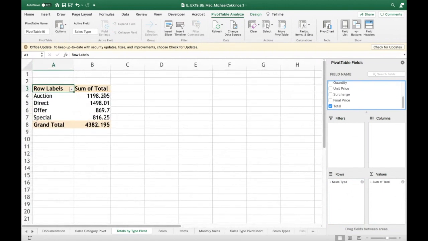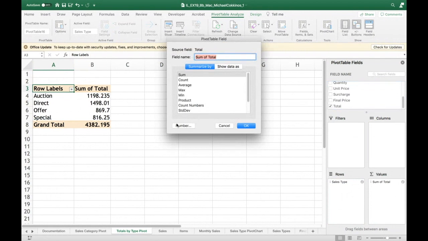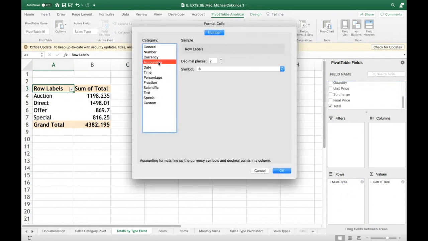Good. Now we're going to change again to accounting with 2 decimals. You can see this one weirdly has 3 decimals, 1 decimal. So remember how to do that. You can do it either here or you can do it here. I'm going to do it here. Go to Number, and Accounting, 2 decimals, dollar sign, okay.